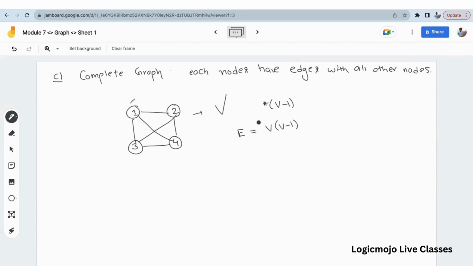Okay. So what is a complete graph? Each node has edges with all other nodes. This is called the complete graph. Simple, right? Now, let's come to the next one, which is called the cyclic graph.